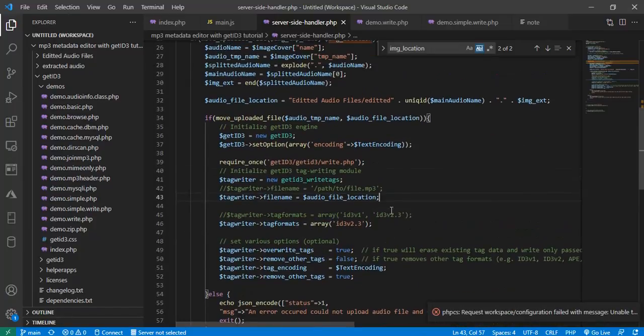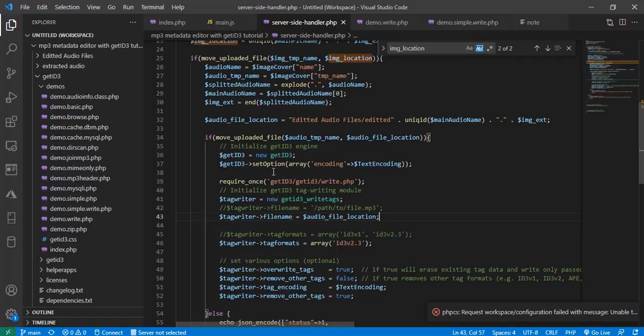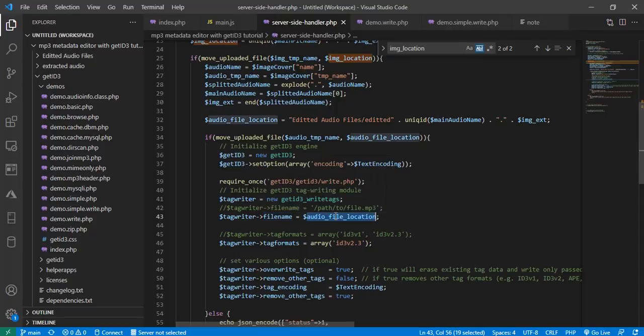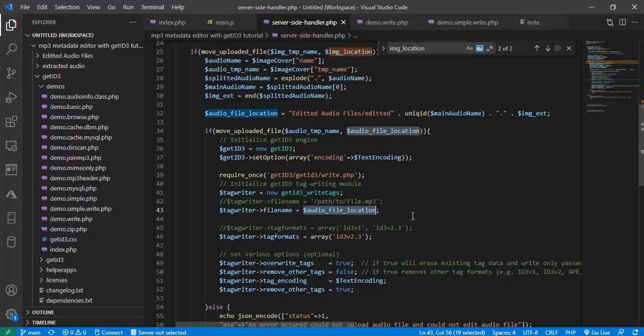Okay. So the tag, we call the tag writer from the write.php tag writer class. We initialize the class here. Then the file name function. You pass the file name variable, the public variable in the tag writer class. So you set it to the audio file location, the location of the audio file that we uploaded.